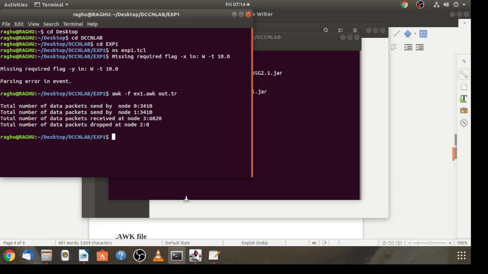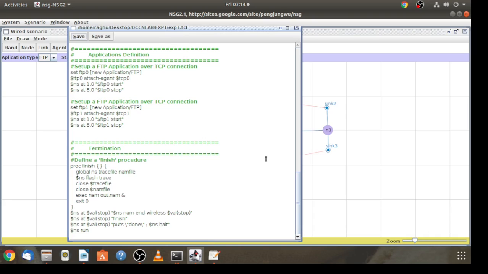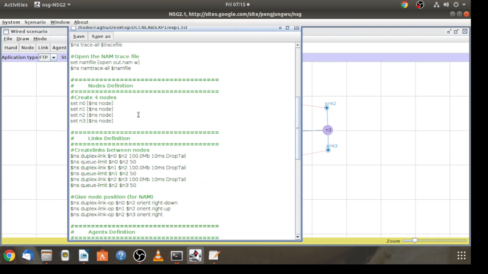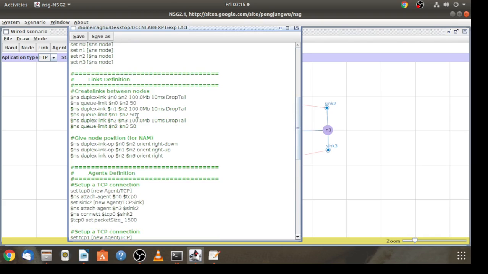Now once you got this, I want to go to my TCL file again. The first visualization is completed, the first results that you got. Two things we observed. One, by using NAM, we observed the visualization of how data packets are moving from node 0 and node 1 to node 3. Next, we observed the data analysis, which one is creating how many packets and how they are moving.